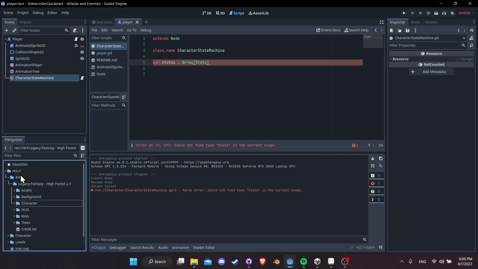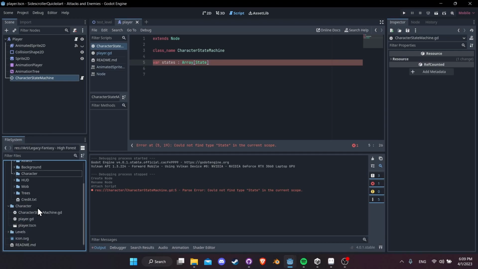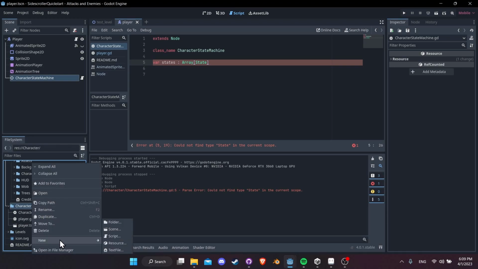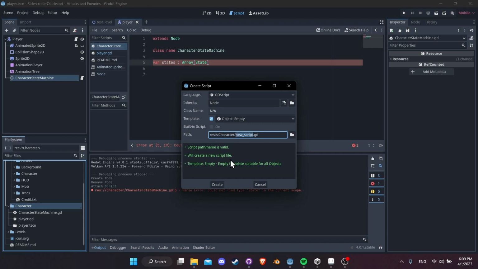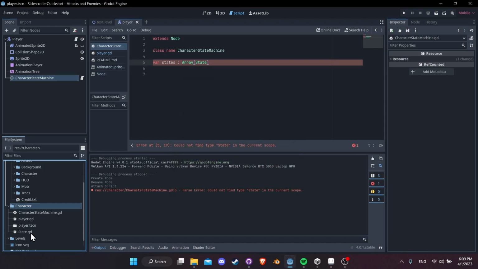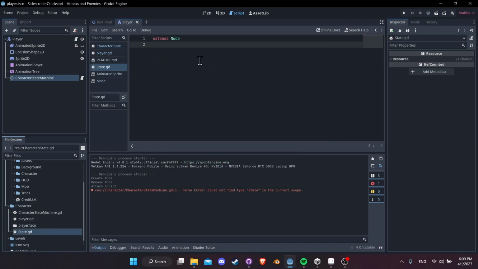So in the file system, I'm going to go down to character and create a new class here. I'm going to right click on character and do new script. Let's call this state.gd. It's going to inherit from node up here. So create that, then double click on state.gd and let's give it class name state.